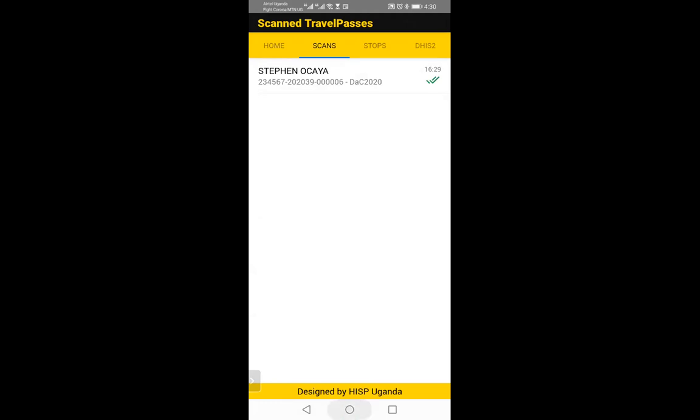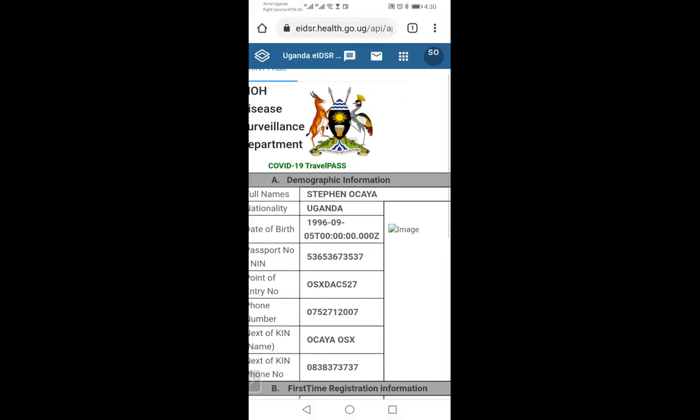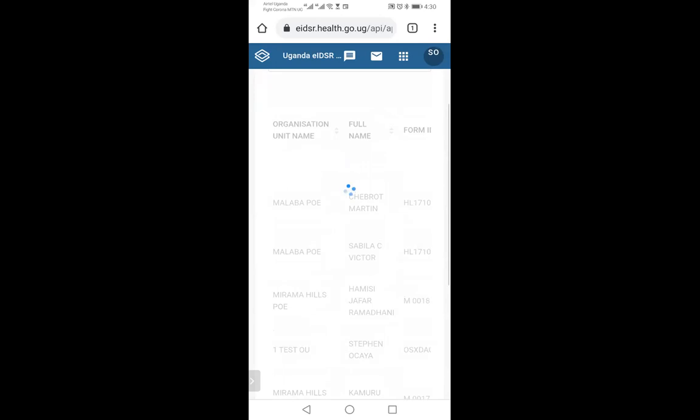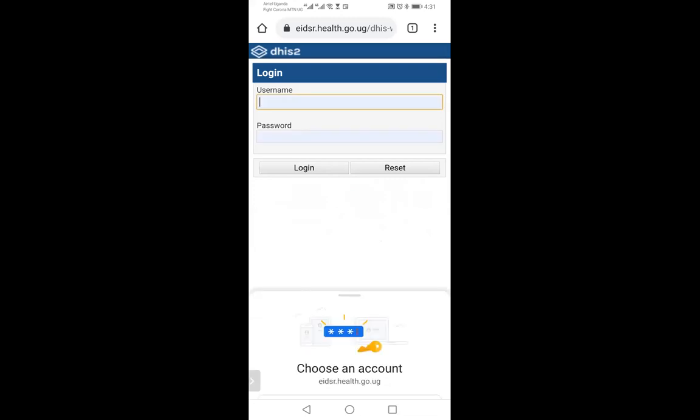And when I go into my DHIS2 tracker program, this is the travel pass generator. It has a list of people that are coming that are registered at border points, but also specifically I can find out the person. But when I go to the program itself, the tracker capture, sorry, I've logged out.